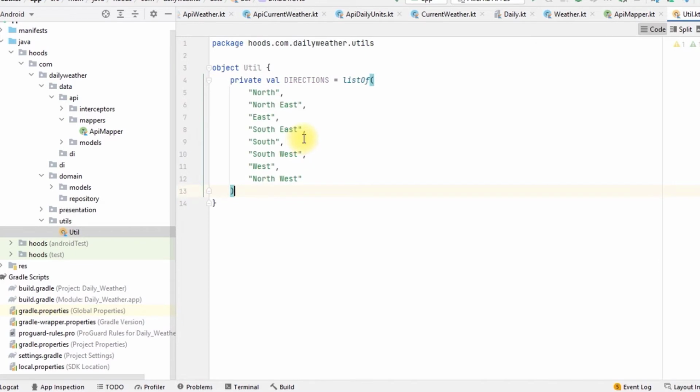Here we have the directions which we are going to use, because we are going to get a wind direction in the format of degrees, and we want to translate it to a string, so we are going to use these values in order to translate it. Now for now, we can create another function which is going to take up the time in the format of long and return it in the format of string. Now we can call it format date.